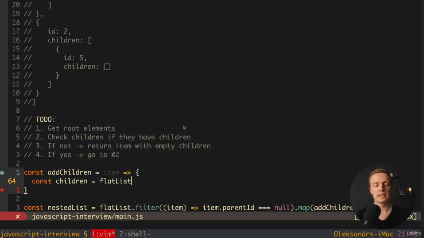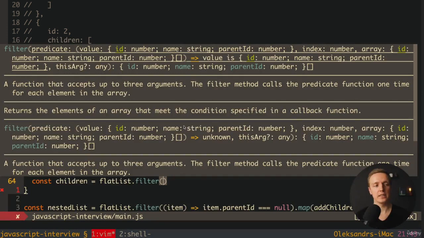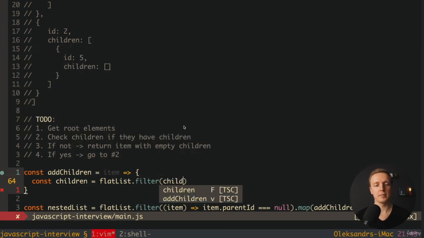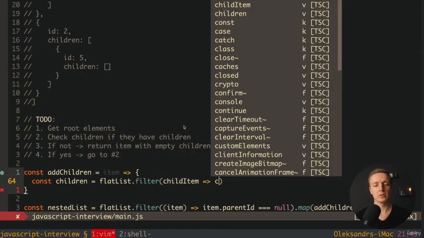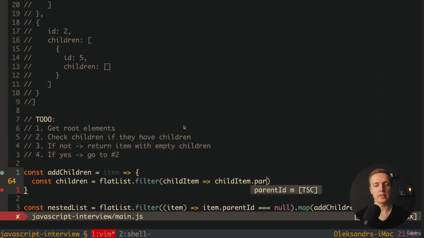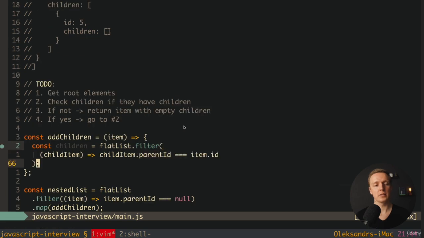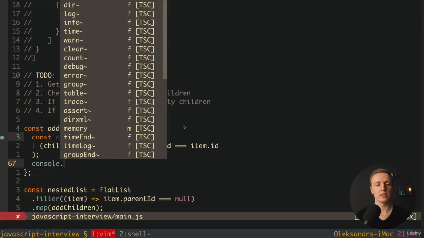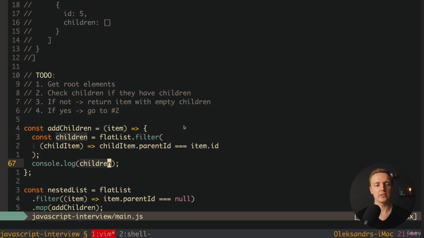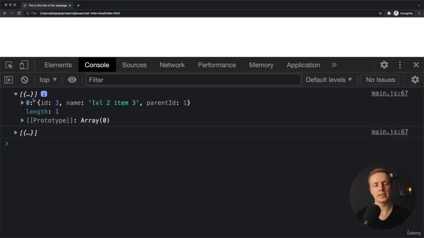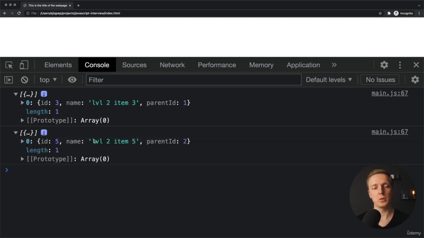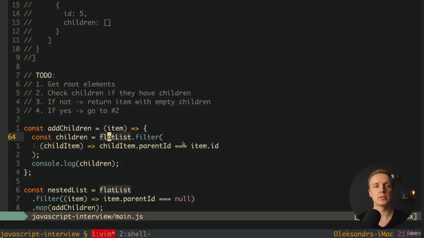We simply take flat list.filter, and here we have our child. And let's name it, for example, child item, and we want to check child item dot parent ID equals, in our case, item.id. In this case, we are finding all our children. Let's console log what we have here. So I'm just writing children and reloading the page. And as you can see here, we got one single element because this is a child of our root element with ID 1. And here we have also one more child of root element with parent ID 2, which actually means it is working correctly.